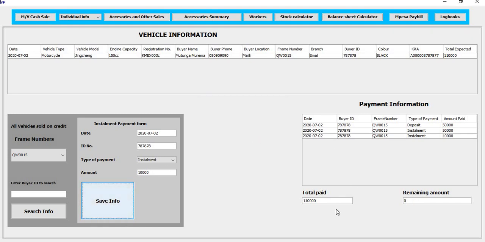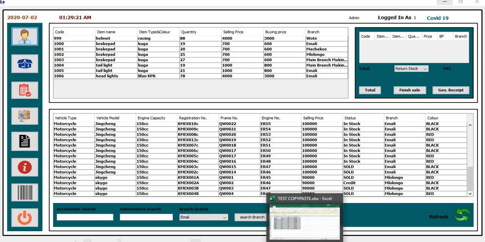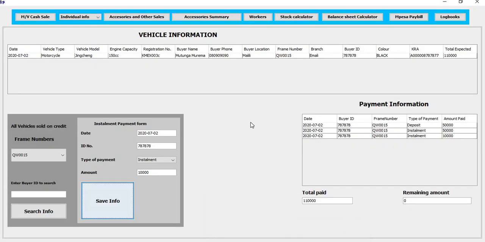Status changed to, so let me minimize this one and refresh. This one was on credit. Then when we refresh, it should show you that it has been completely paid. Yes, let's see the other one. You can also search the buyer ID here. For example, you can search using buyer ID or you search using the frame numbers. What you want, you use it.